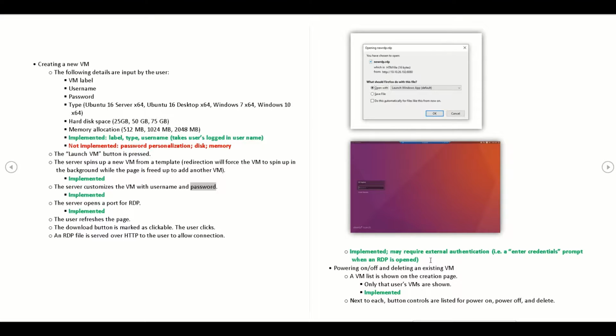This was implemented fully, and the only thing is we may at one point include external authentication, but that isn't a necessity. It's not necessarily in the scope of what we want to do.